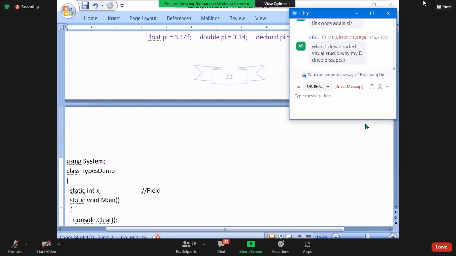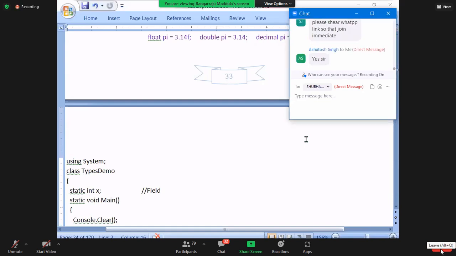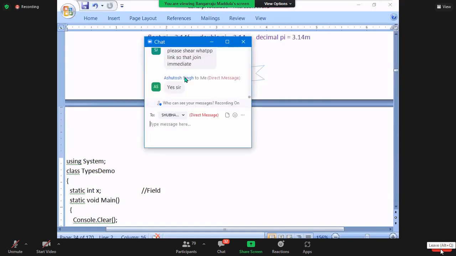When I download Visual Studio, why does my D drive disappear? D drive disappeared? I don't know, yaar. What did you do? Why will it disappear? Do you have a D drive first? Just check it out. Why will it disappear here? You've done something wrong. Just recheck it.